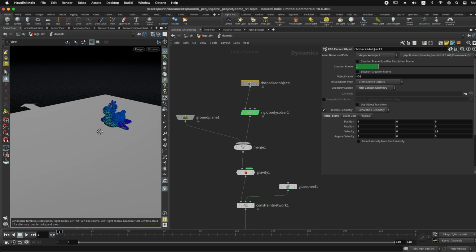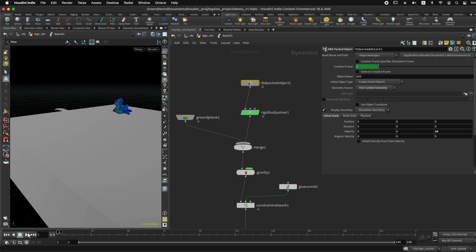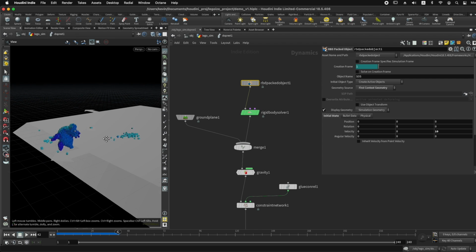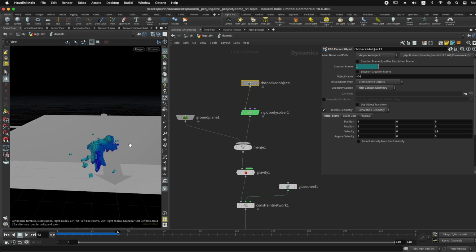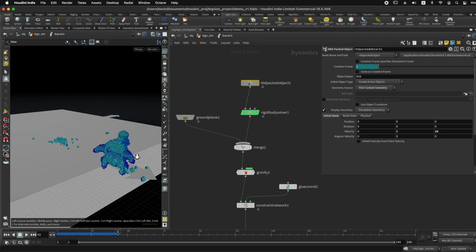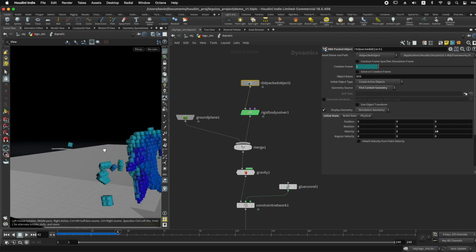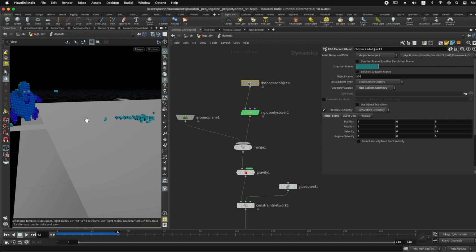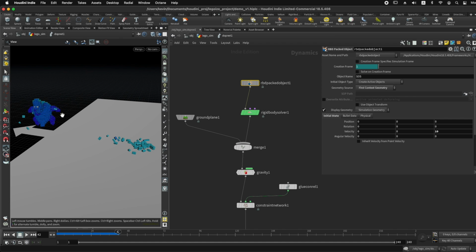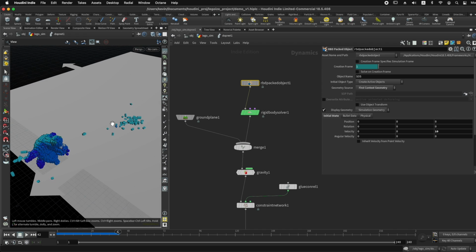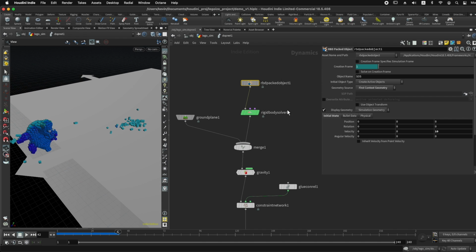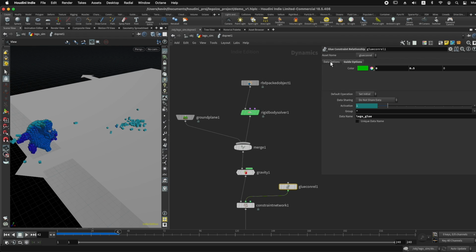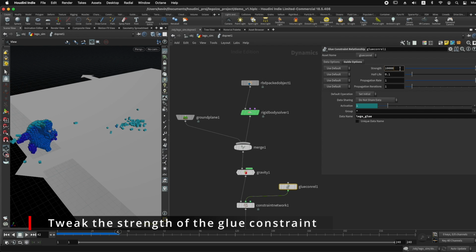Now let's take a look at the simulation. It's much better. The pieces will shatter and separate from the main rubber toy when the object hits the ground or hits something or has any impact. But this is a little bit too little. I think it's because the glue constraint is too strong. Let me reduce it.